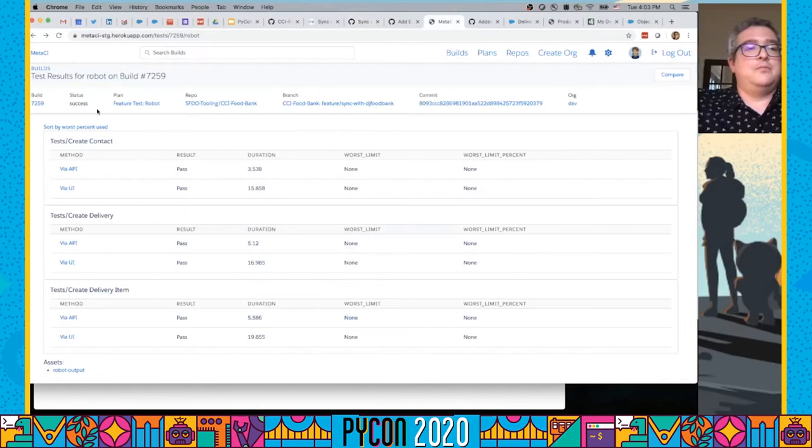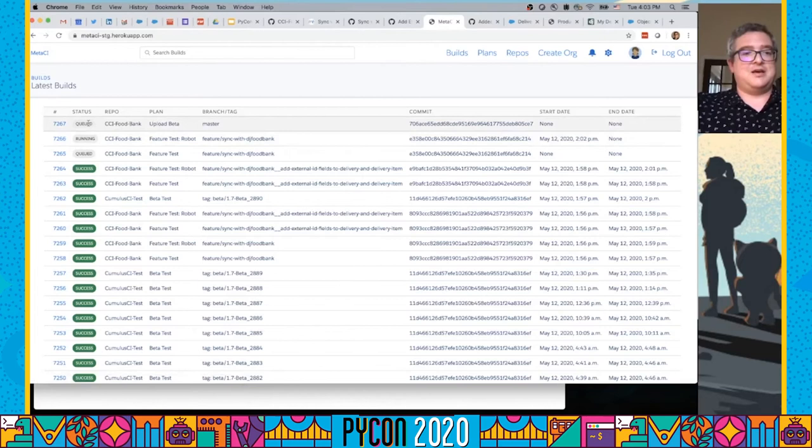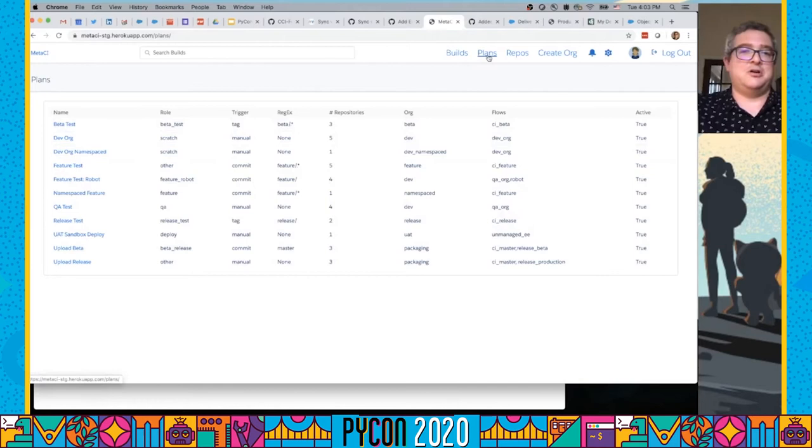All right, so jumping back into MetaCI, our build system, you'll see that the merge to master has queued up a build on the upload beta branch. Now, the way that the triggering is set up is through plans, which, if you're familiar with Jenkins, are like jobs in Jenkins. Except unlike jobs in Jenkins, plans are really simple and they can apply to multiple different repositories because of their simplicity, because Cumulus CI creates this common interface across projects.